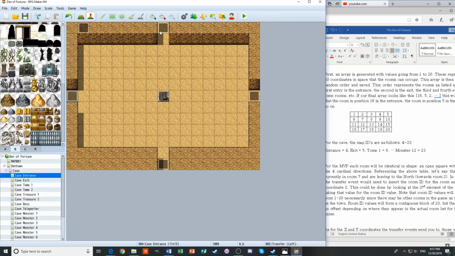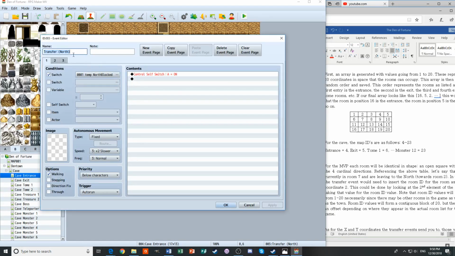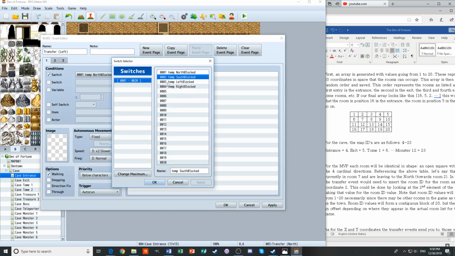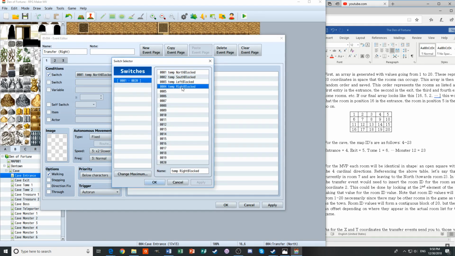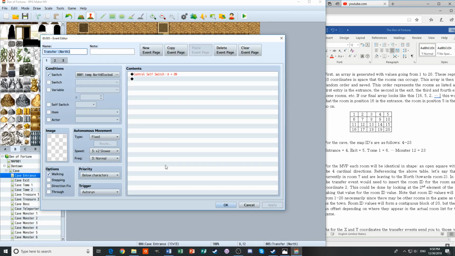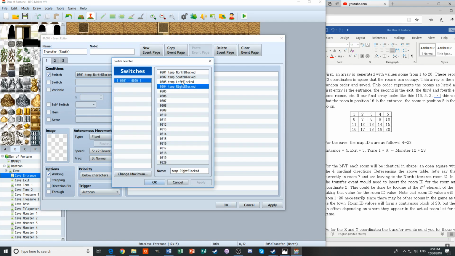Well, actually, I should delete these. Left temp, left blocked. Okay. This will be much faster. Right, temp right blocked. And finally, south, temp south blocked.